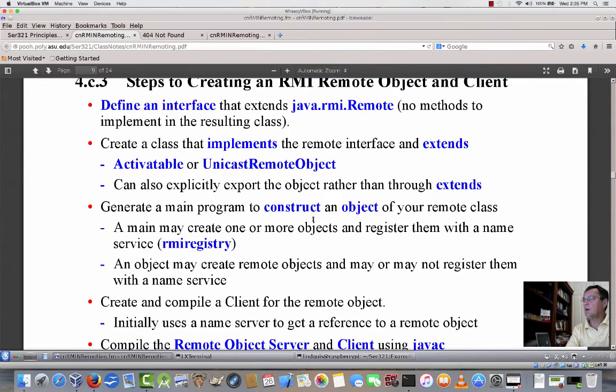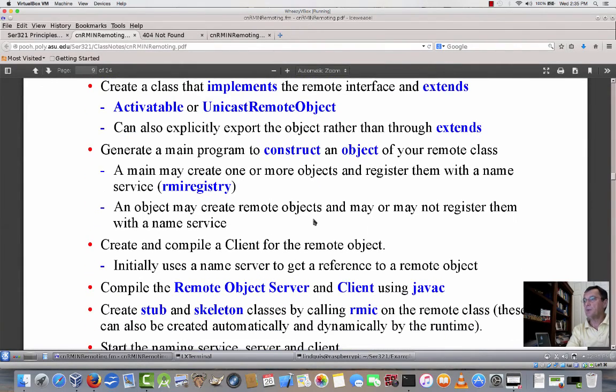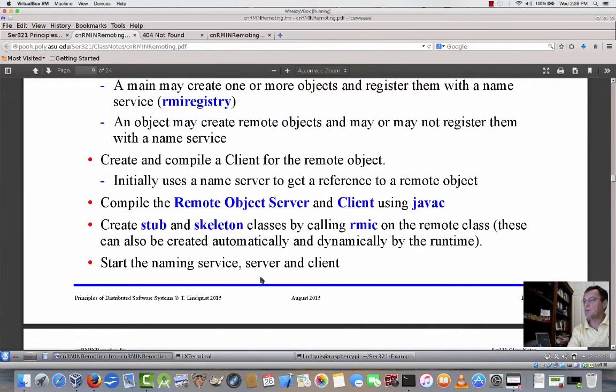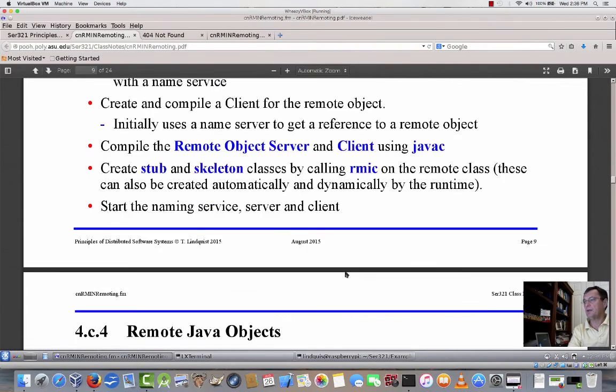Generate a main program to construct an object of the remote class. So this is a main program that's going to create a remote object and register it with the registry, and then create a client that's going to use it. Compile both the object server and the client with a javac compiler. Optionally, you can create the stub class and the skeleton classes, or they can be created dynamically depending upon what you want to do. Then you start up the name service, start up the server, and start up the client.